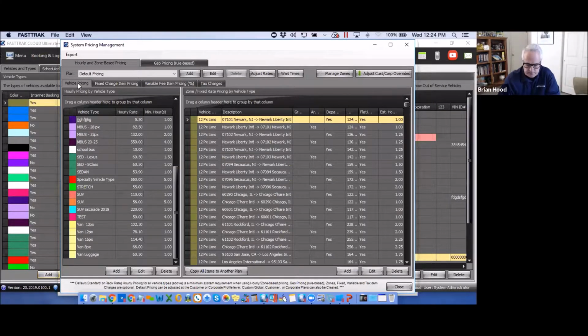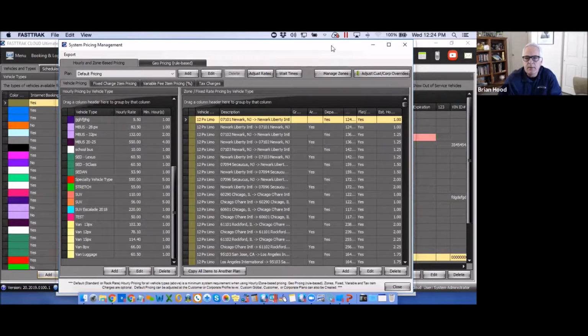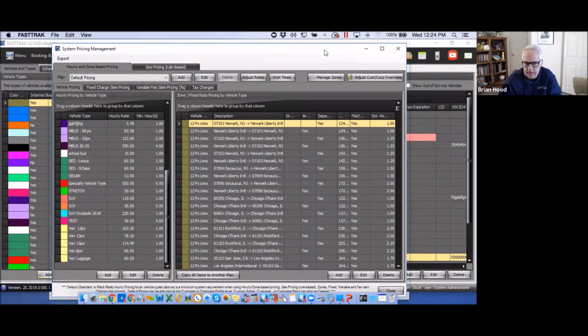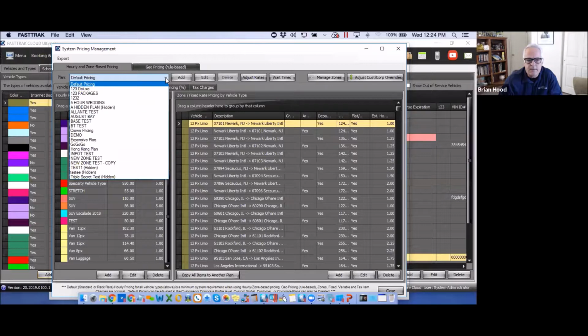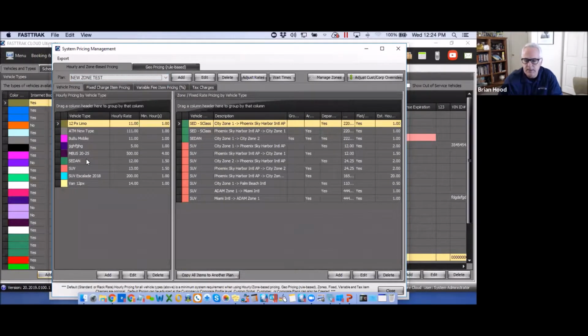Now, within the pricing structure, what we have is the ability to also create zone pricing. Zone pricing would generally be point-to-points, such as airport to various locations, or various locations to another location, based upon the way that you have your pricing structured. I'm going to go ahead and go out of this one, and I'm going to go over to the new zone test. It's a little bit cleaner and easier for everybody to see here.